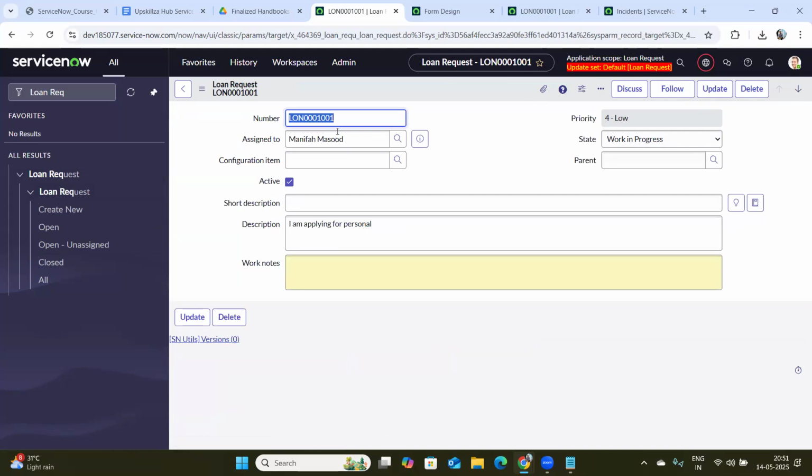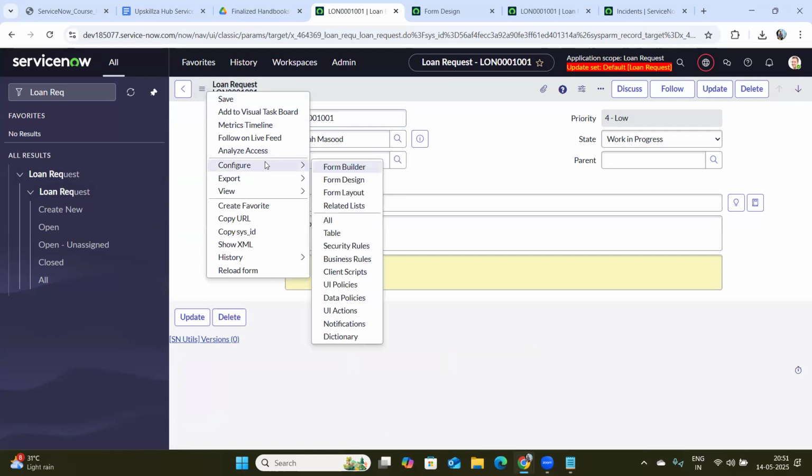The first way is to click on this additional actions here and go to configure. Here we have three options: form layout, form design, form builder. Form layout is the very old option provided by ServiceNow. Form design is the second version. Form builder is the latest version. Using form layout you can create a field, using form design you can also create a field, and using form builder you can also do it.